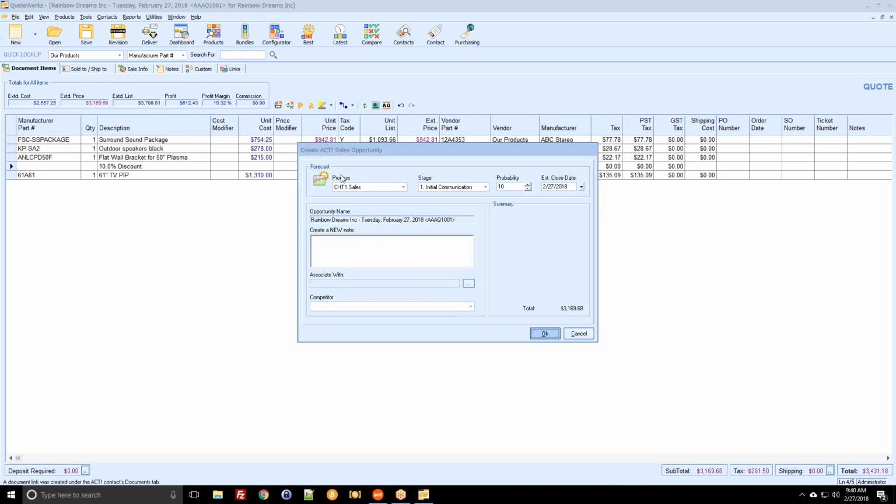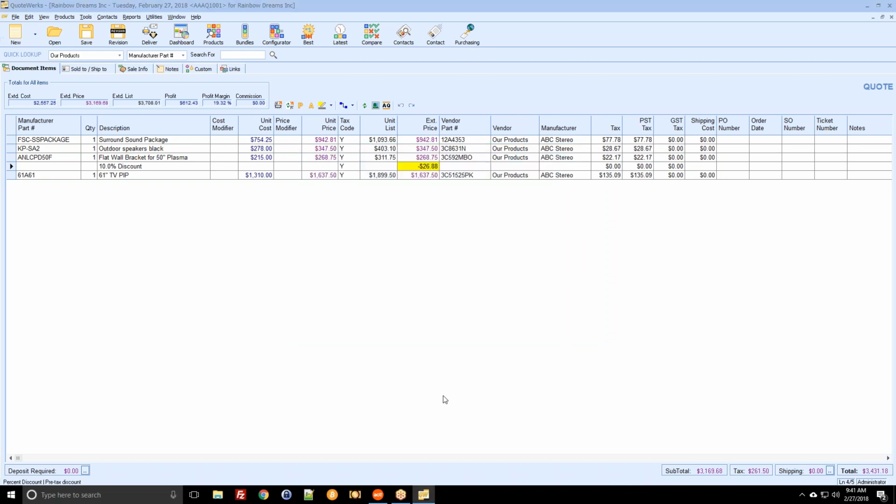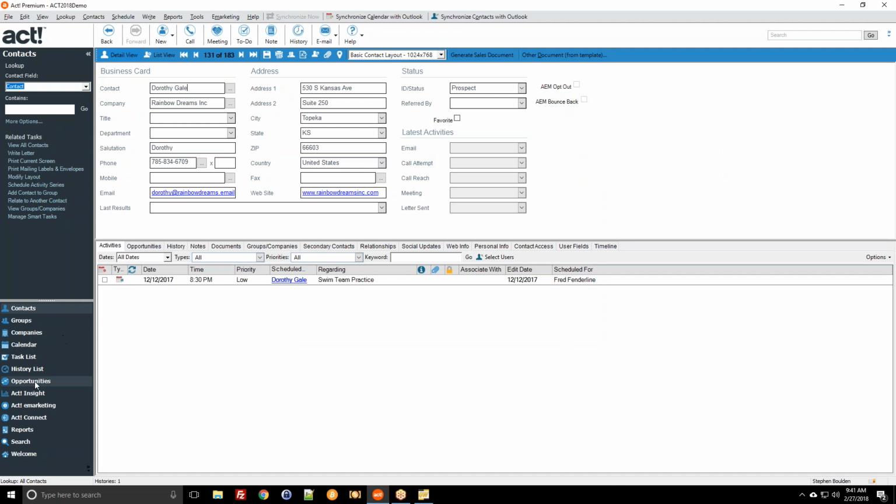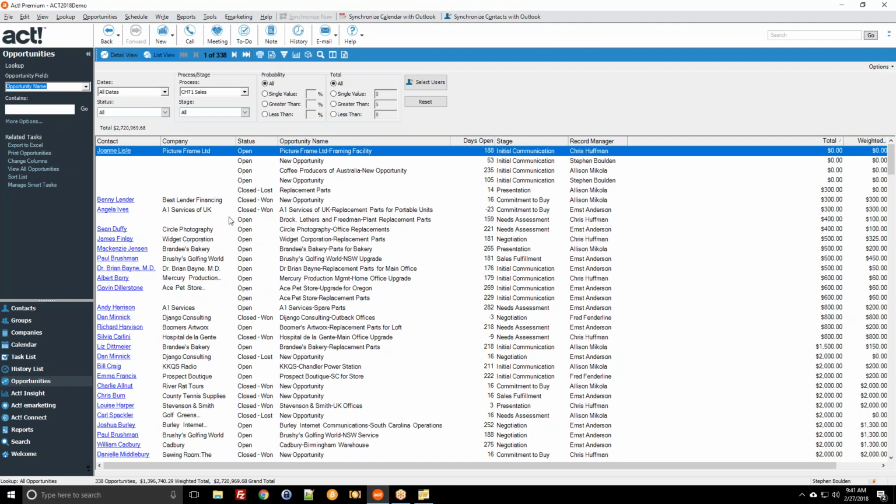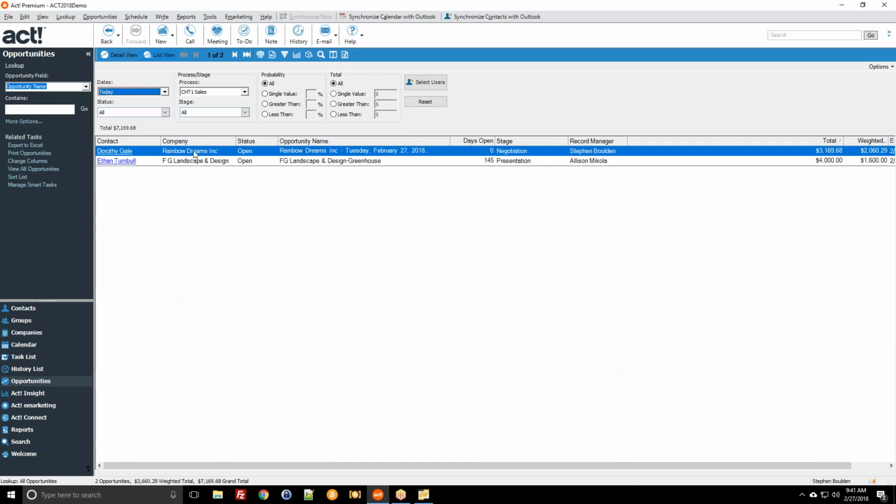So it's saved the quote, and now it's going to ask me to create the ACT sales opportunity by selecting a process and a stage and a probability. I can certainly choose these based on my ACT fields here, and I'll go ahead and just fill that in and say okay. And if we head back over into ACT and check it out, into opportunities, and I want to sort the date, let's do today. There we go. We have an open opportunity with Dorothy Gale.